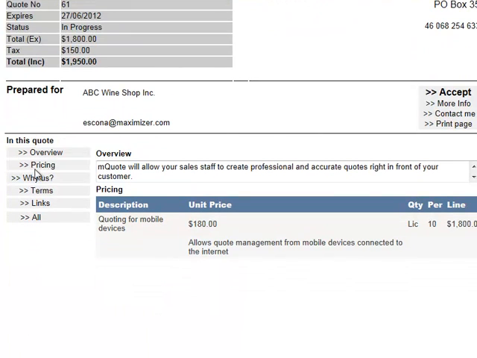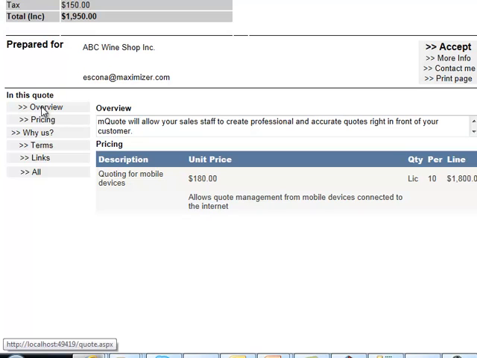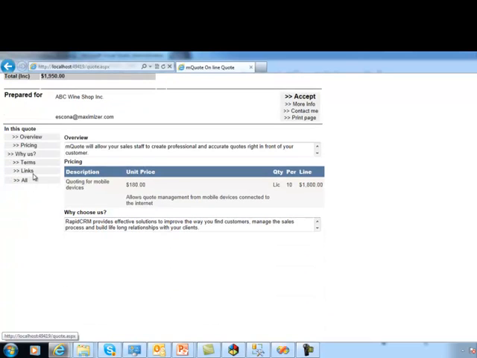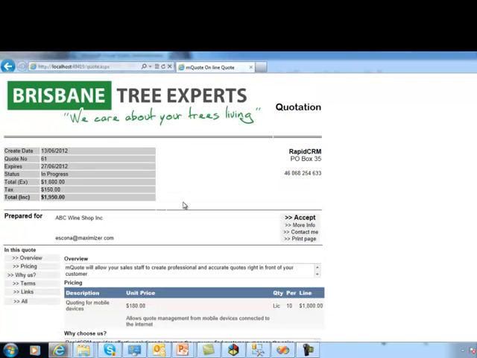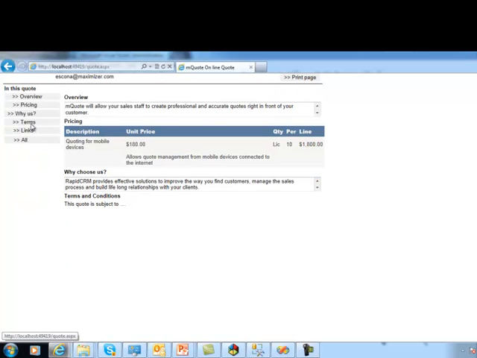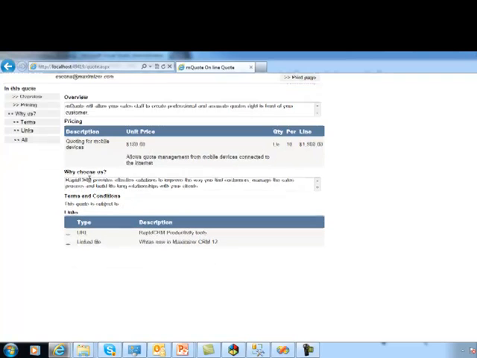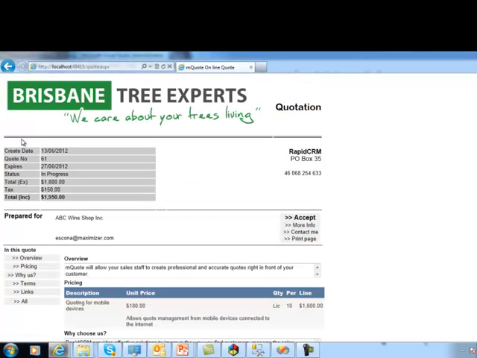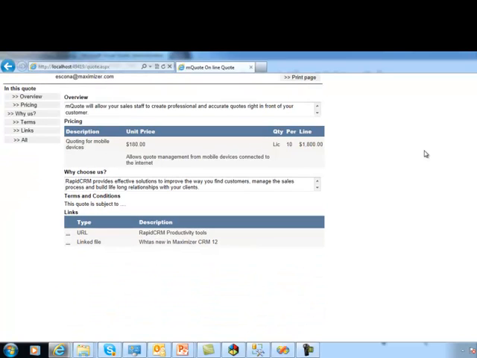Down in the body of the quote we can display and hide different components of our quote. By default the overview is visible, the pricing is visible, and the client has a chance to have a look at things like why us, terms and conditions, the links that we created earlier, or if they want to see the whole quote they can just click on all. Now remember, back at the start of this video we set up some of these paragraphs such as the terms and conditions, why us, etc., and they appear in the standard quote form.